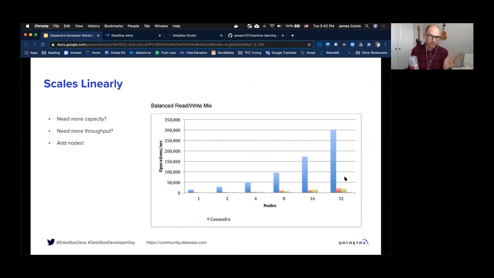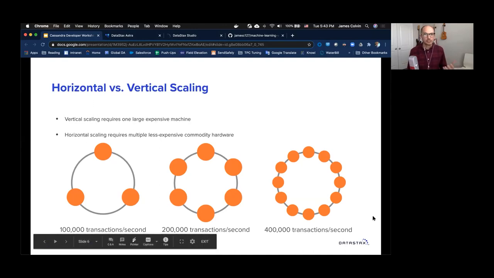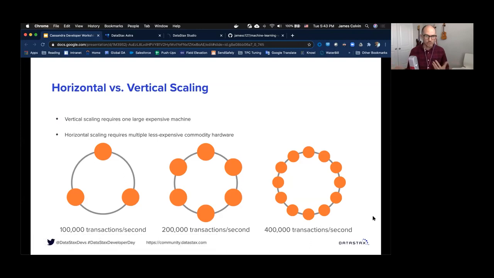Apache Cassandra scales linearly. So if you need more data capacity or if you need more throughput, you simply add nodes to the cluster. A little bit about horizontal versus vertical scaling, right? Vertical scaling means if I need more throughput or more capacity, I have to buy a bigger server. I have to add more RAM. Horizontal scaling in this instance means if we need more transactions per second, we simply add more nodes, and it allows us to build these clusters on more commodity-style hardware rather than having to get a huge machine in order to meet the transactions per second, the SLA, or the sizing requirements for data storage.